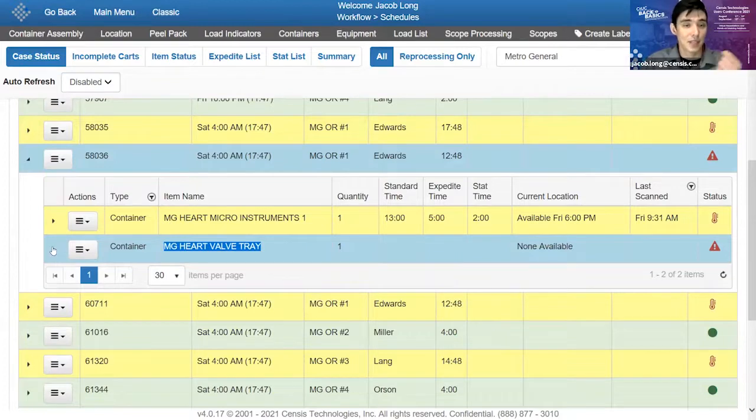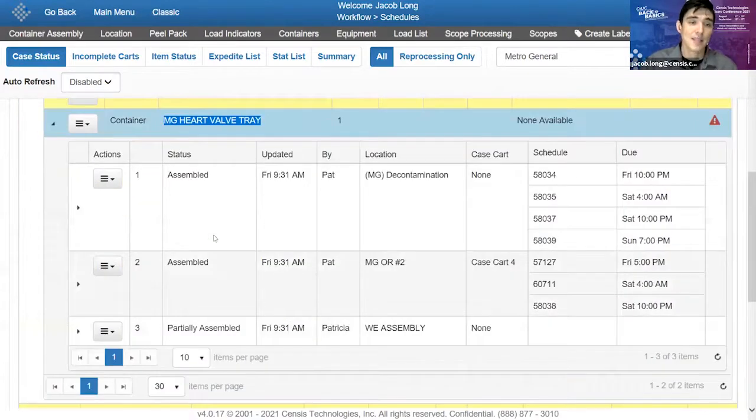I can expand that particular container, and then I see my inventory stocks of my heart valve tray. I can see that I have 1, 2, 3 heart valve trays. And if I scroll all the way over to the right columns, I see that I have a schedule column, and I have a due column. If I look at heart valve tray number 1, I can see that it's already been allocated to be used in a Saturday 4 a.m. case, and that's case 5835.